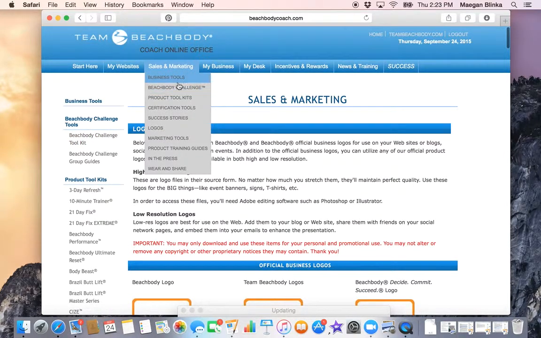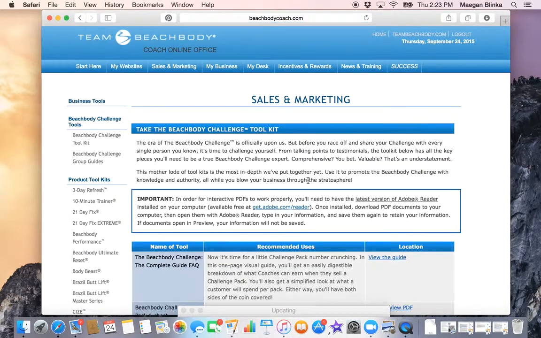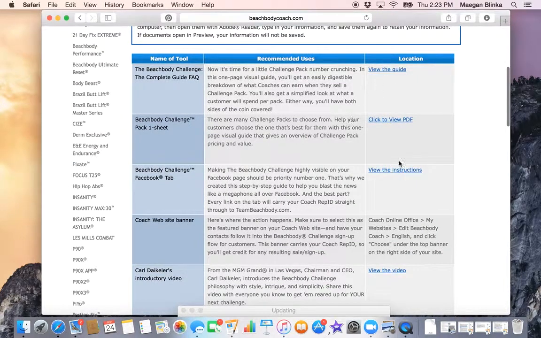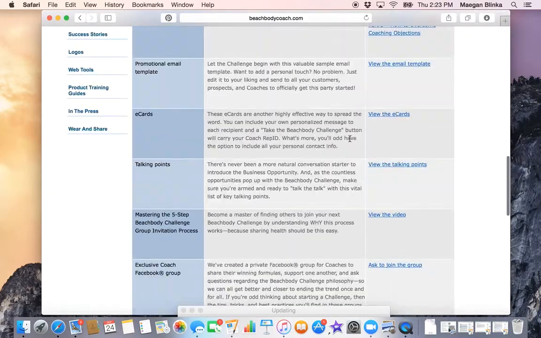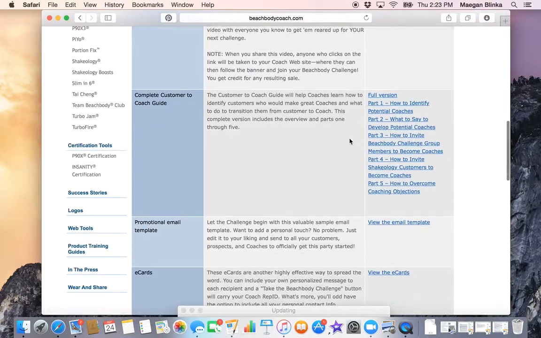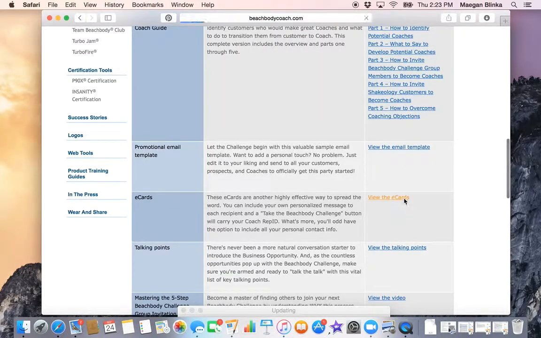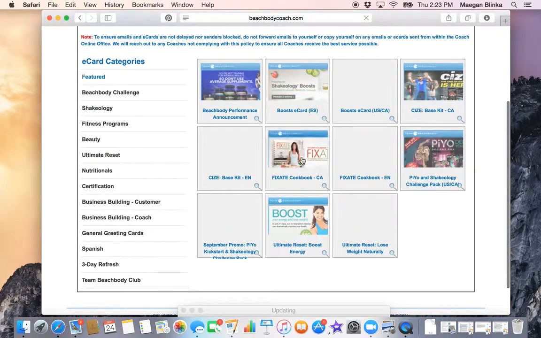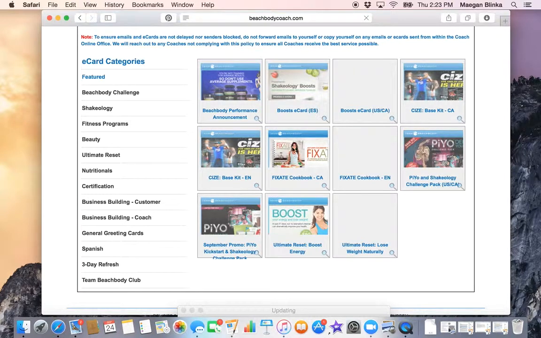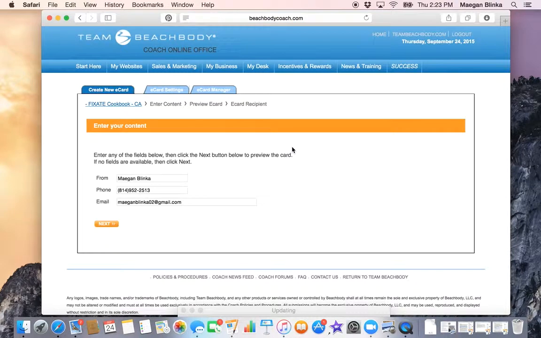In the Beachbody challenge, click on that one. This shows you different challenge group guides for all of the different programs. Some of them are just basic, and some of them are specific to challenge groups. E-cards, I want to make sure this is the one. You can see these e-cards, and you can send these to someone. Maybe someone is interested in the Fixate book. This would be a great e-card you could email out to somebody.